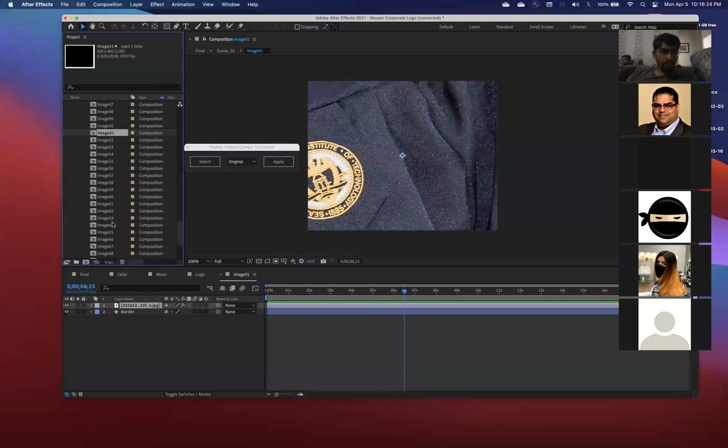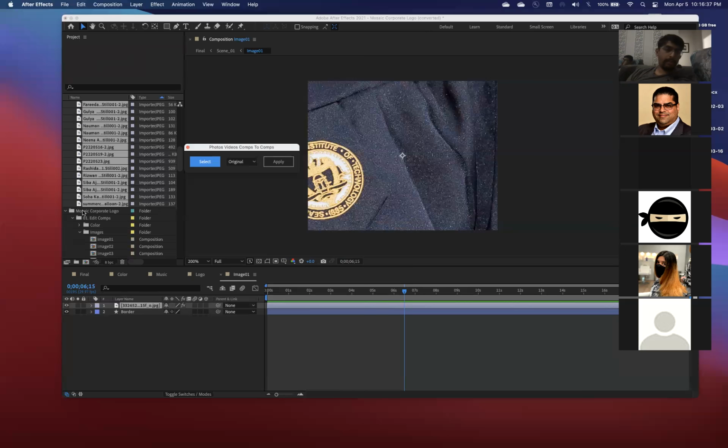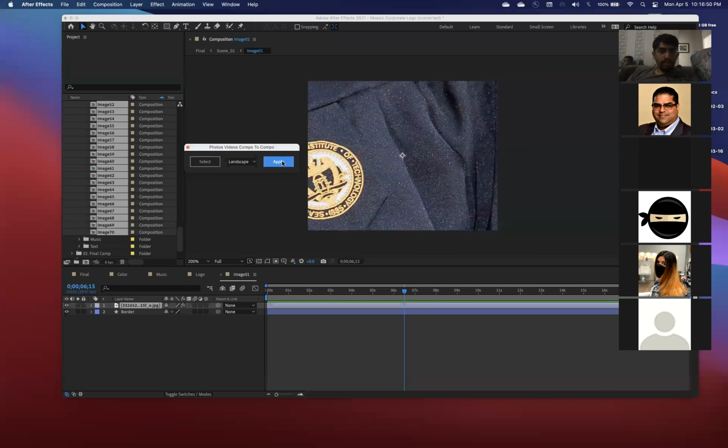Let's just do till, oh, did I hit select already? I forgot. Does anyone remember if I hit select already? Okay, I'll just restart the process. Go down here, hit select again. And then this time I'll do landscape, okay? And I'll go from 51 to 70 and hit apply.